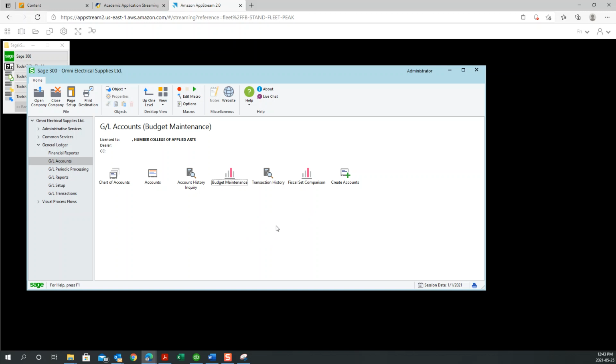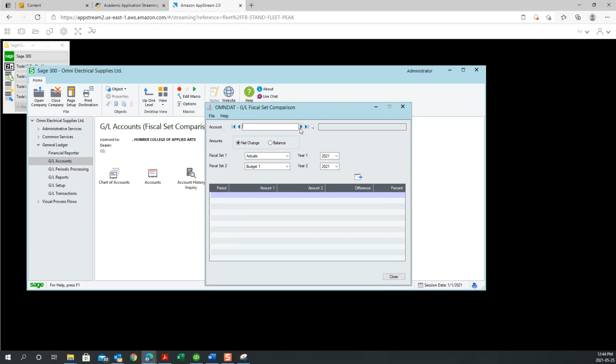So this was what I wanted to explain to you in the budget, and as long as you know how to set up the budget for different accounts, then you should be okay and you should be good to go. The only last thing that I wanted to explain to you guys is doing a comparable. So if you are working in a company and the company is using the budgets, you can use fiscal set comparisons to review the different budgets.